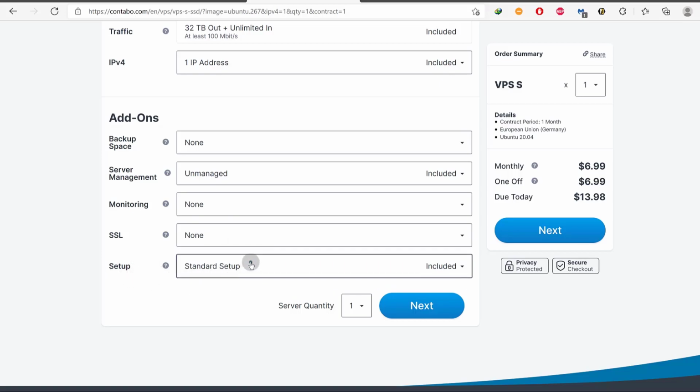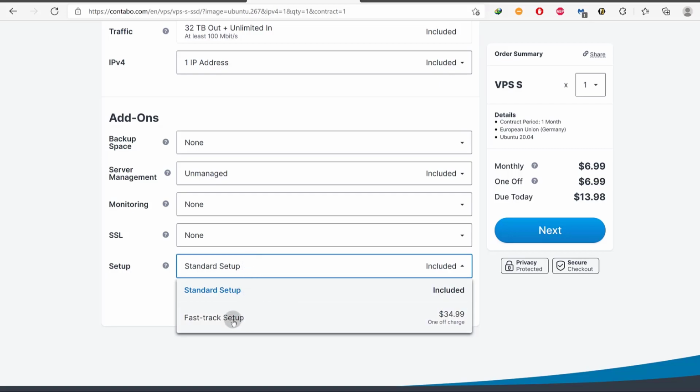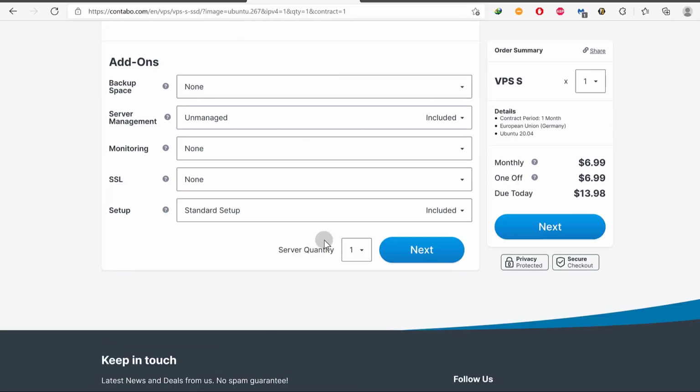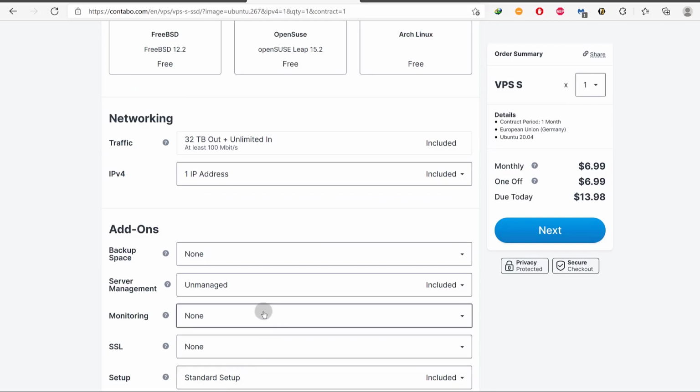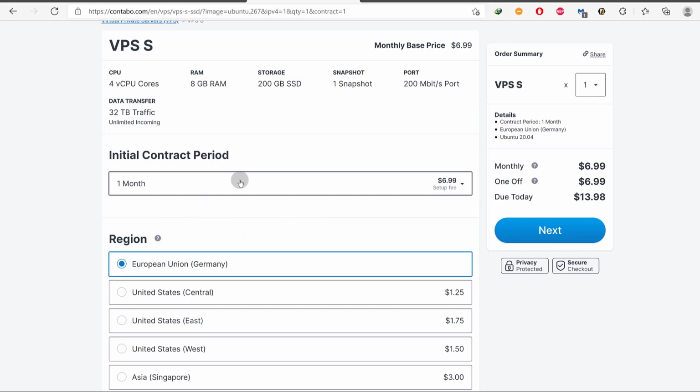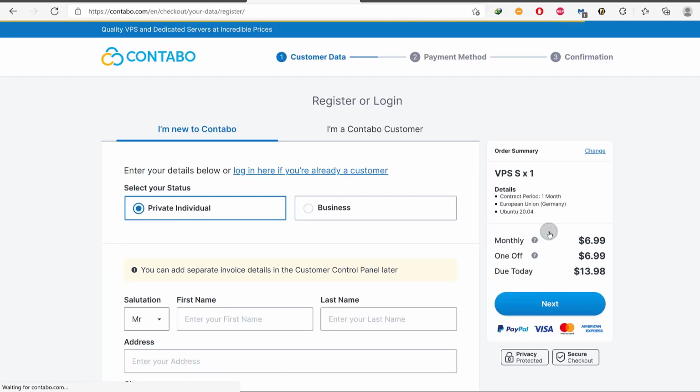And then setup, if you want to fast track the setup, you can choose this. This is going to make sure that your account is set up faster, but who cares, right? We are patient, we'll wait. And then how many servers do you want to set up? If you want multiple servers, you can choose the number of servers that you want to set up. So that's pretty much it. Let me just confirm that everything is as I chose it. So Ubuntu there, I'll just go next.